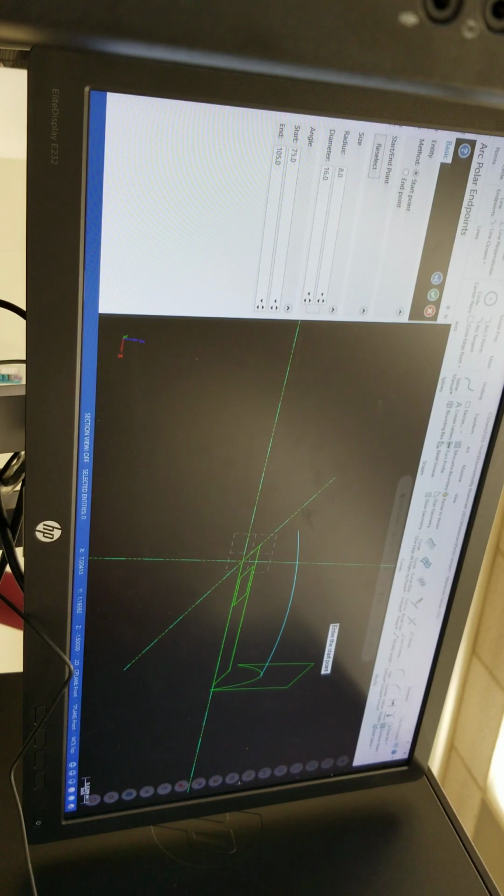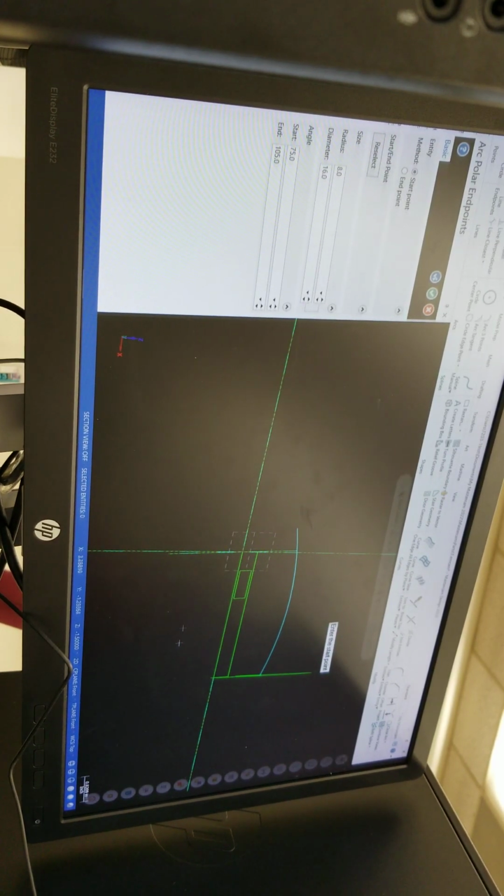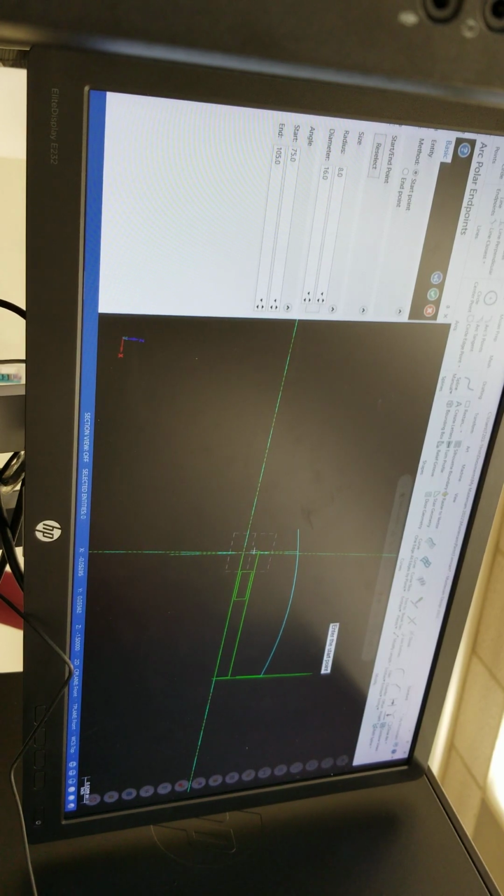This arc can go anywhere. These are just construction lines. We are going only 105, so make sure it exceeds this, that's all we need. Even if you go 100, it will still work.